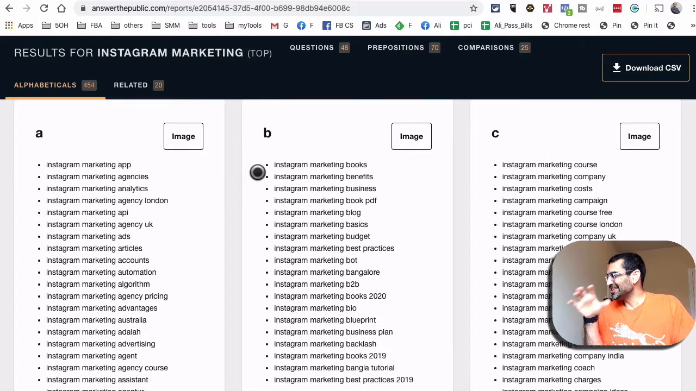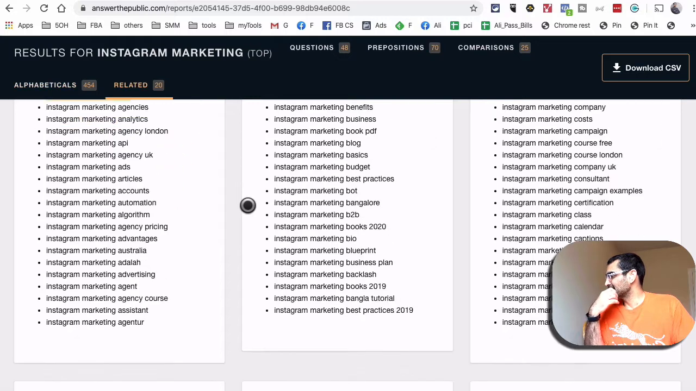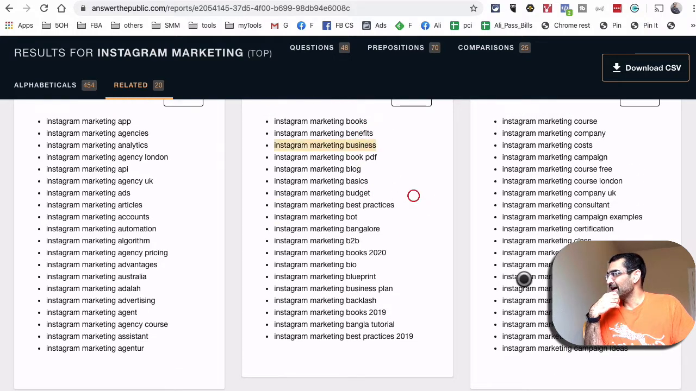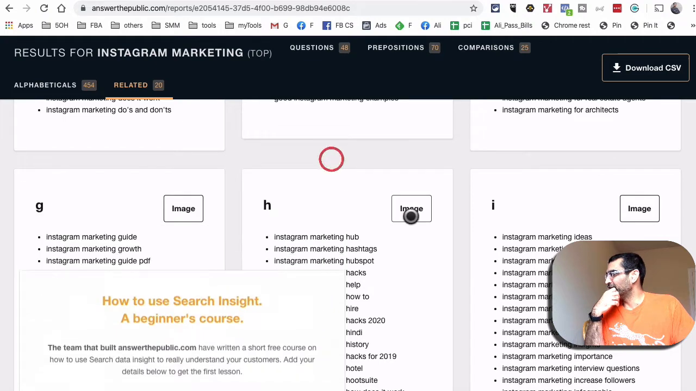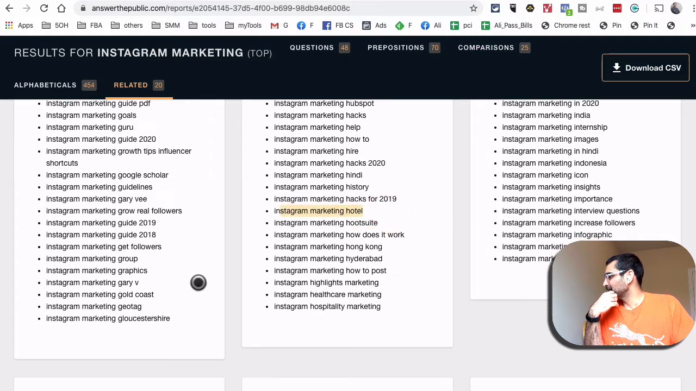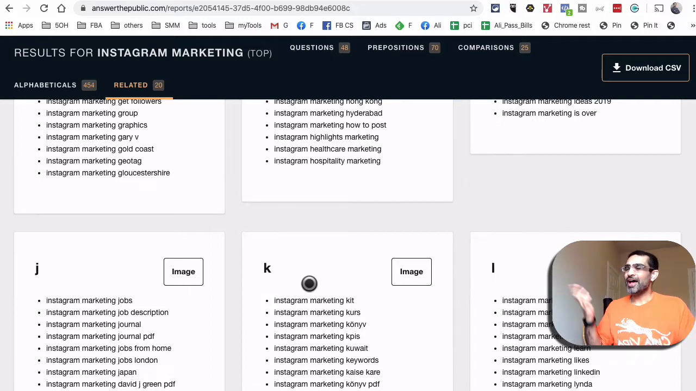So you can also see ideas based on the alphabet. So Instagram marketing app. So you can create Instagram marketing for B2B, Instagram marketing books, Instagram marketing budgets, Instagram marketing for business or businesses. This tool is very, very powerful. Look at this. Instagram marketing using Hootsuite, Instagram marketing for hotels. I can go on and on and on. But answerthepublic.com, bookmark this tool. You can use it for not just YouTube video ideas. You can also use it for your blog content ideas. Very powerful. So that was our tactic or strategy number 4.